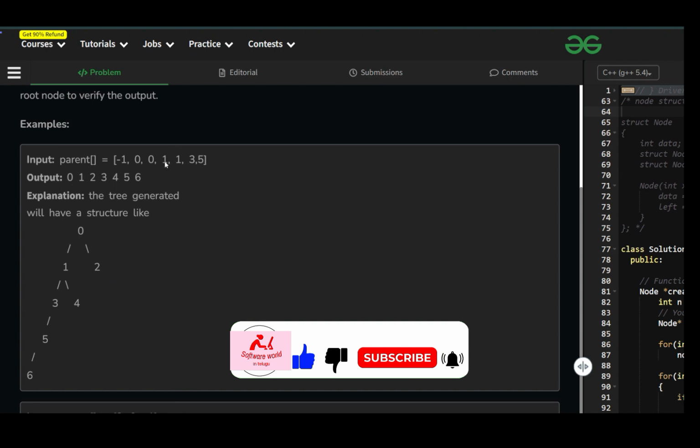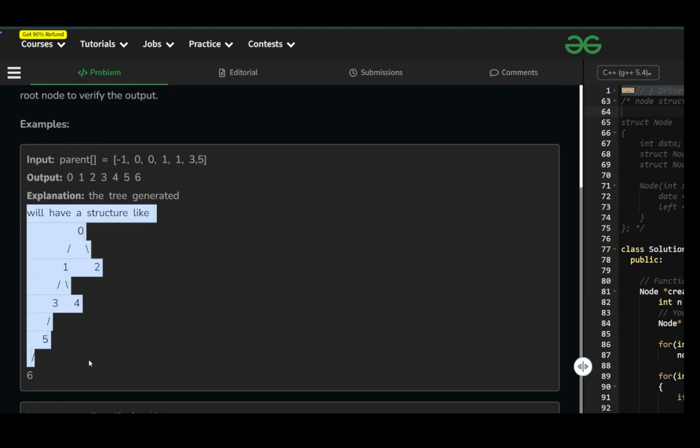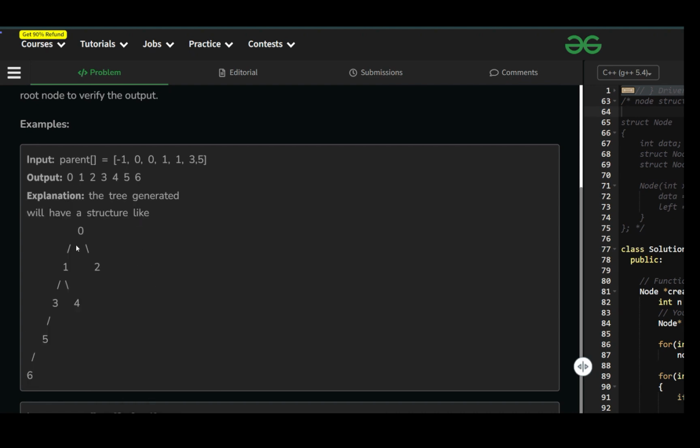And for the third index, you can see 1 is the parent. Third index, 1 is the parent, and for the fourth index, 1 is the parent. Fifth index, 3 is the parent, as you can see. Sixth index, the parent is 5. So this is the binary tree structure we need to create. This is what the interviewer expects. And we have to return the root of the node so that it will do the level order traversal like this and print the output.